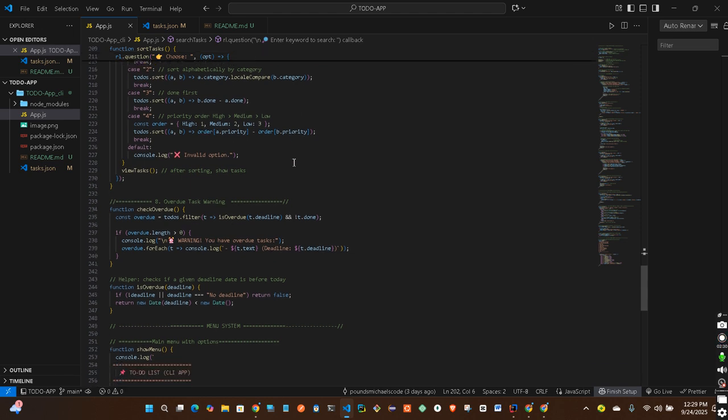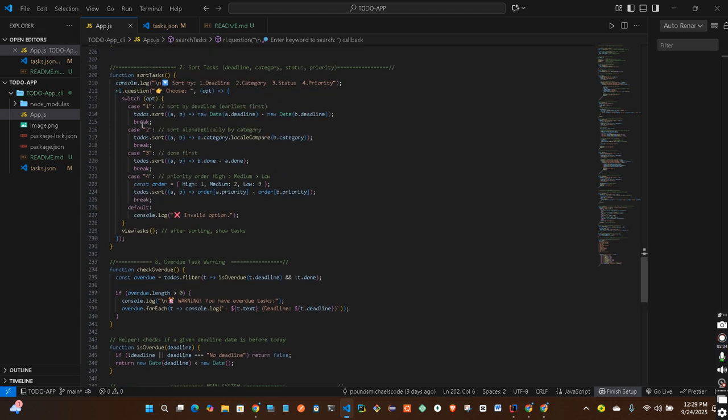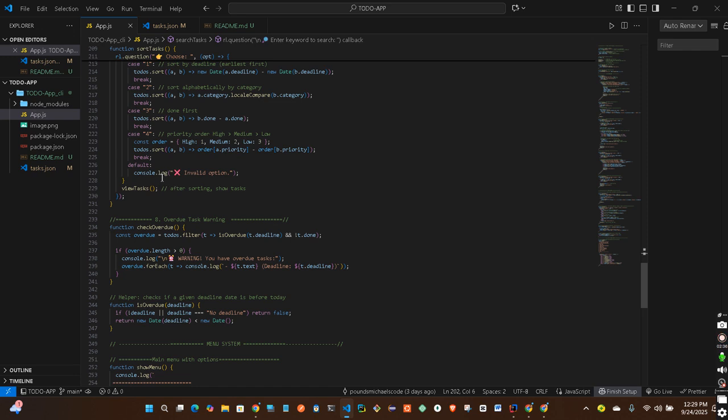And I return, and if the user should choose none of these in my statement here, it's going to say invalid. I always view the tasks after sorting. It's going to show the tasks. But if the user did not choose any of these options, it's going to come out as an invalid option.